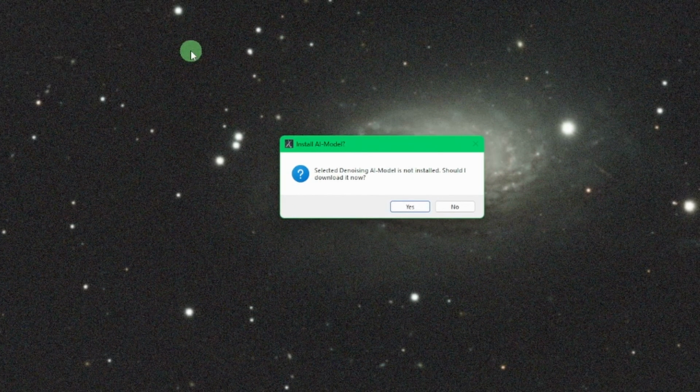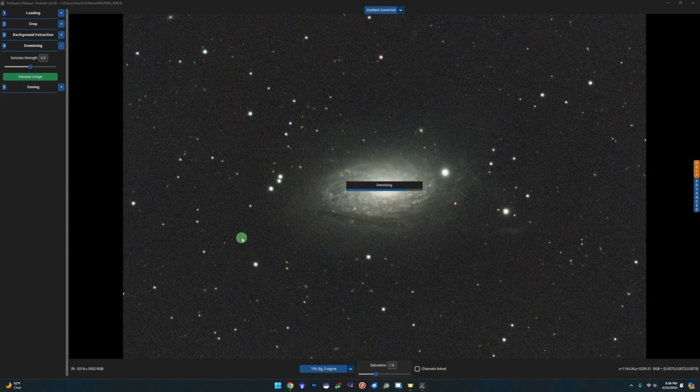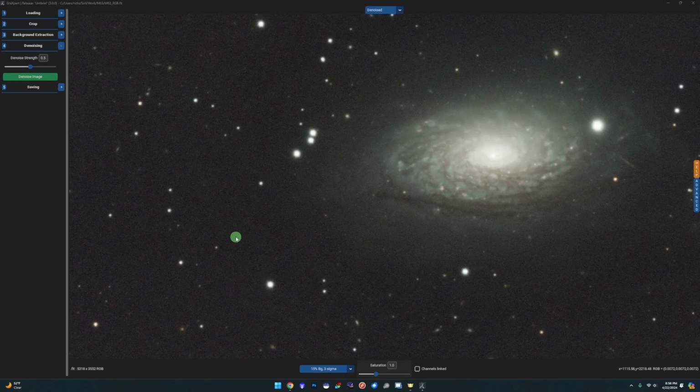Just like when we ran the background extraction, it's telling you it has to download the AI model for the denoising function. So click yes and wait for that to download as well. And once it's finished, it'll denoise the image for us. All right, the AI model has been downloaded and it is now currently denoising for us. I don't know how well that translates on YouTube, but it did a really nice job on that.